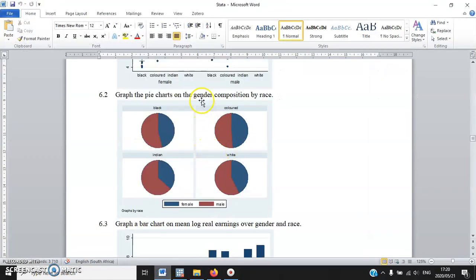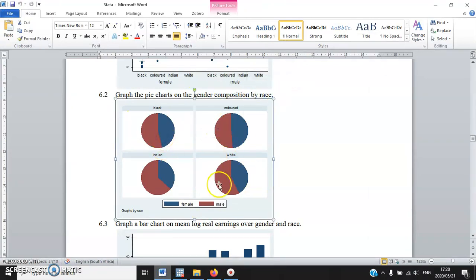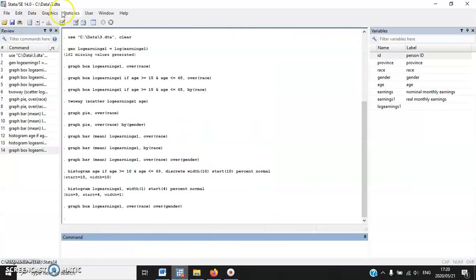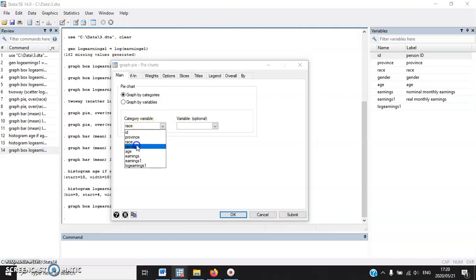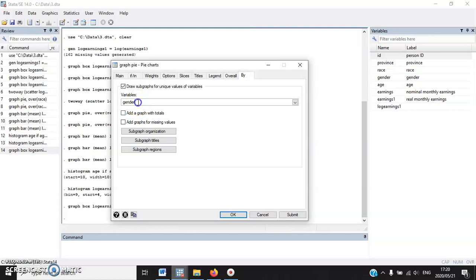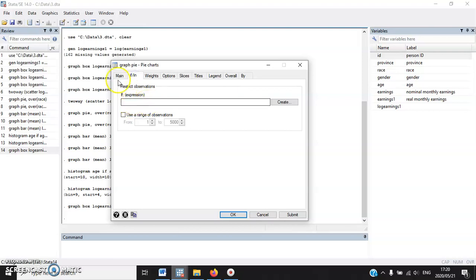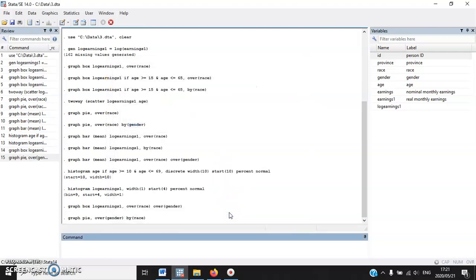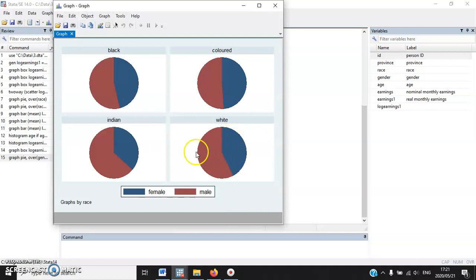Next one, pie chart. This time on gender composition by race. So there will be 4 pie charts in the same figure. Let's go to graphics, pie chart. This time I want gender composition, but by race. By race, gender composition. I don't think there's any if restriction according to the question. So this is the answer. It seems the male share is most dominant for the Indian population group. You can clearly see this portion is much greater for the Indian population compared with the other 3 pie charts.